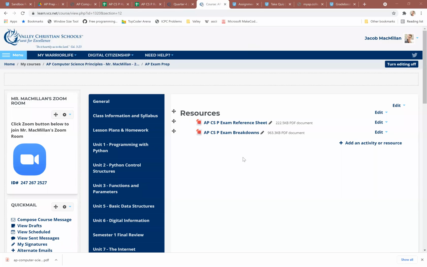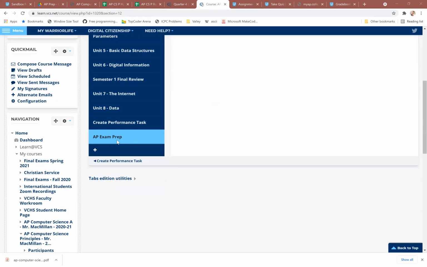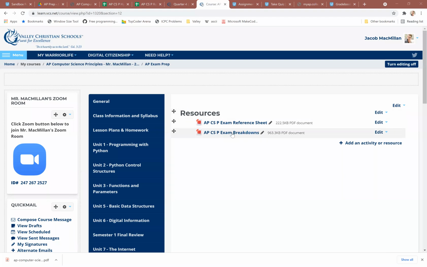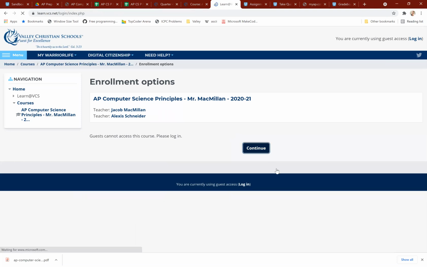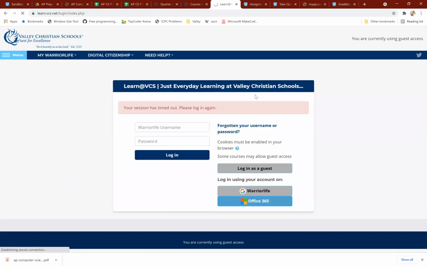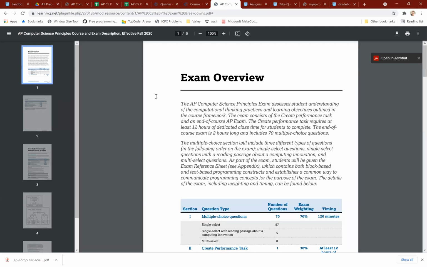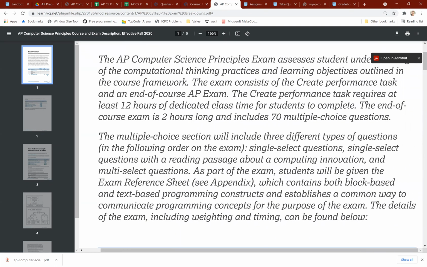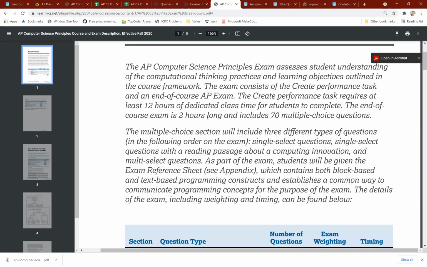All right, so I have made available two different forms, so two different PDFs for you on our VCHS.net site under this AP exam prep section. So first thing we're going to look at is this AP exam breakdowns document. Apparently I'm not logged in. There we go. So this document is going to be an overview of what our actual exam is going to look like on the day that we take it.